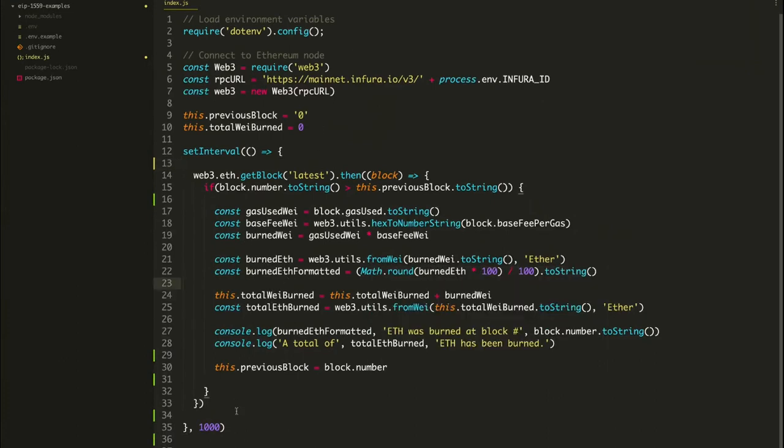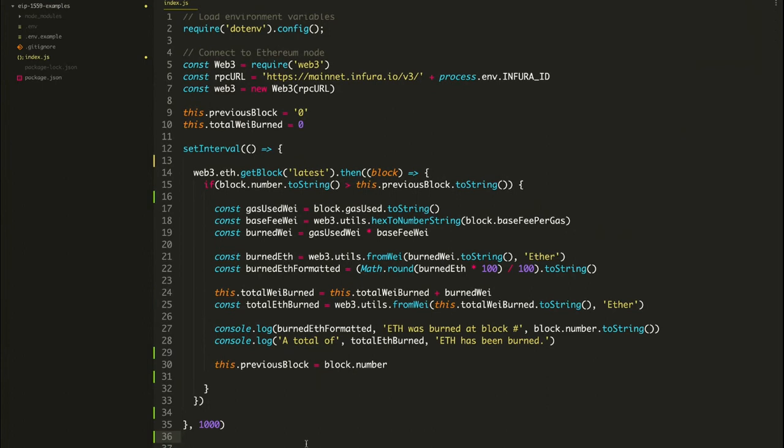You can also use a websocket connection like I talked about before instead of doing setInterval and polling the data here. But yeah, that's all I got for today. That's an introduction to how you can start coding with EIP 1559.